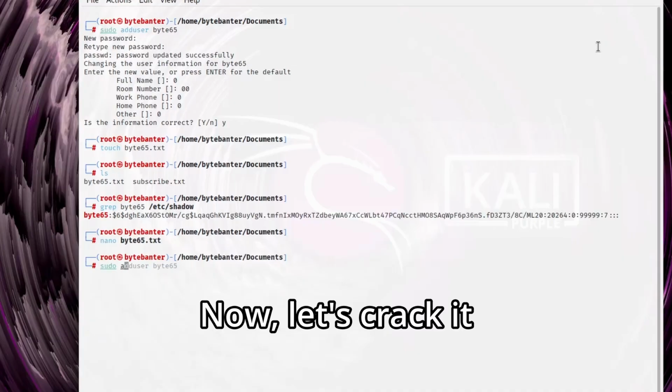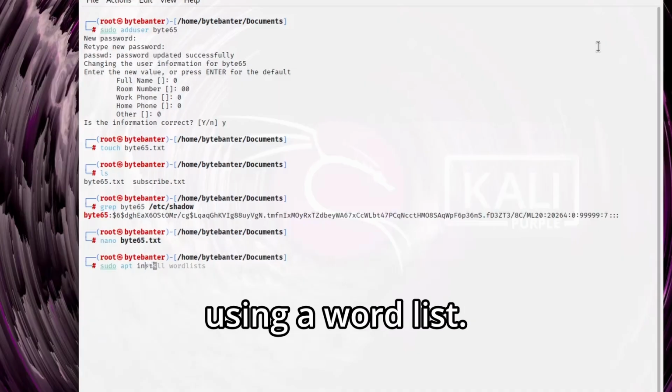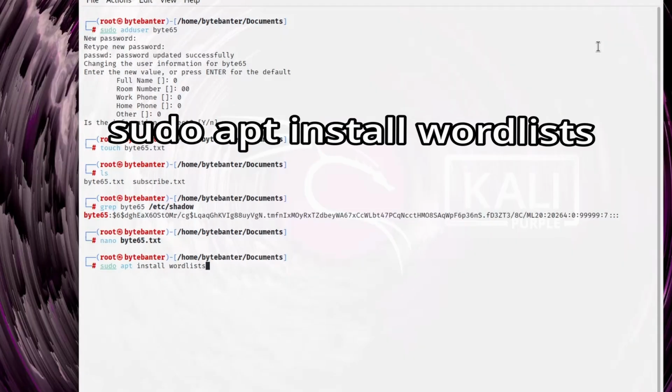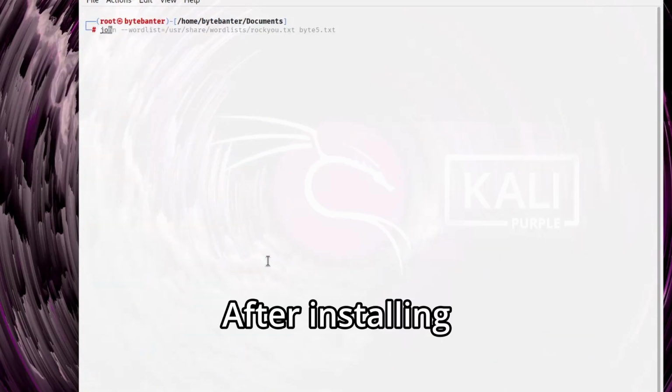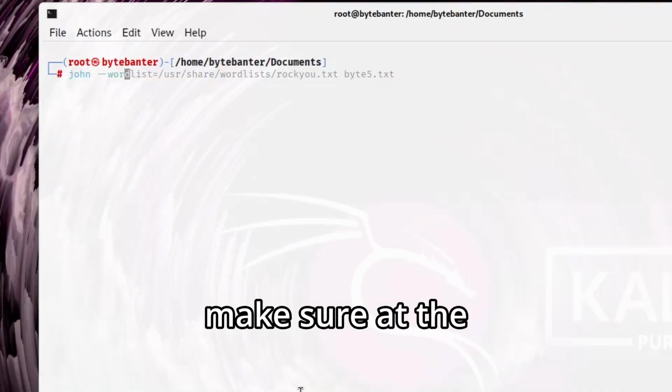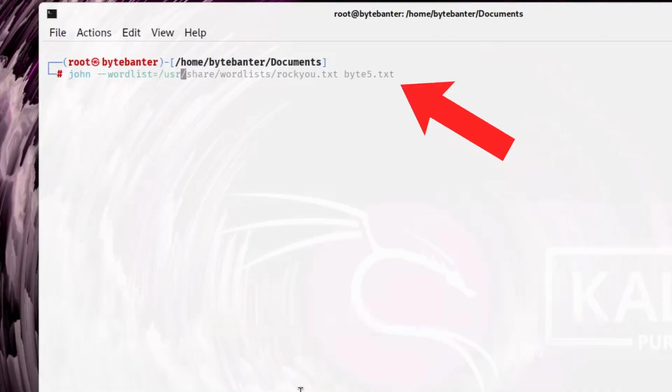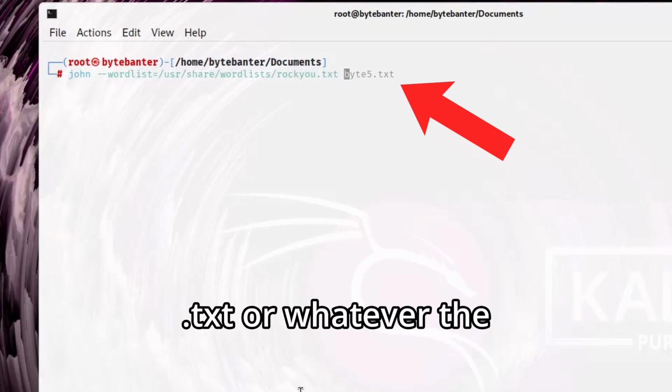Now let's crack it with John the Ripper using a wordlist. Make sure you have it. Here's the command if you do not have the wordlist downloaded. After installing the wordlist, run this command and make sure at the end of the command, you put the file that you created. It could be subscribe.txt or whatever file you've created.